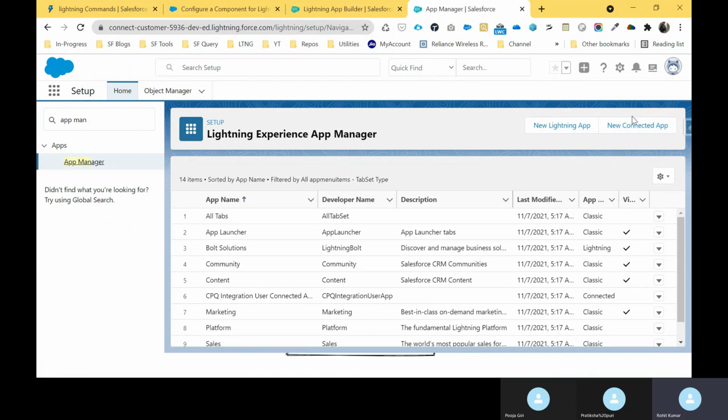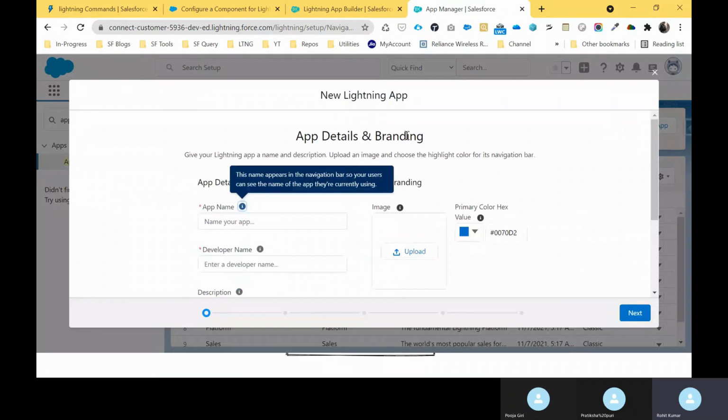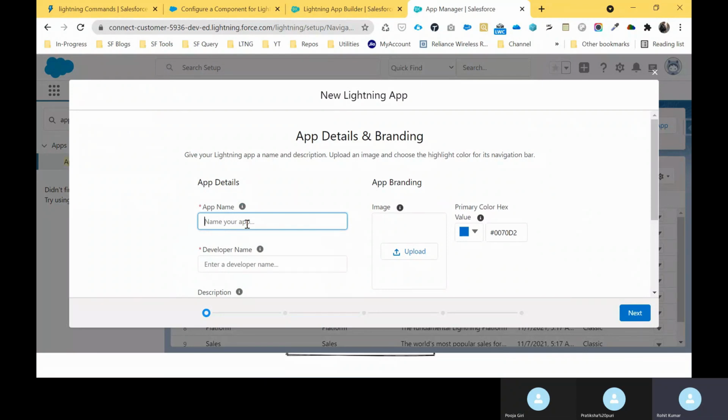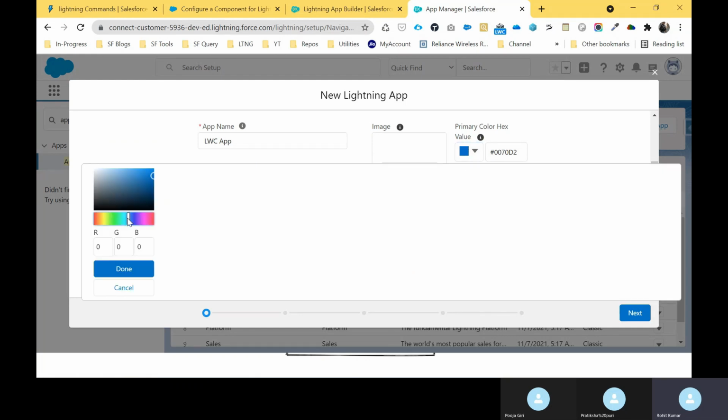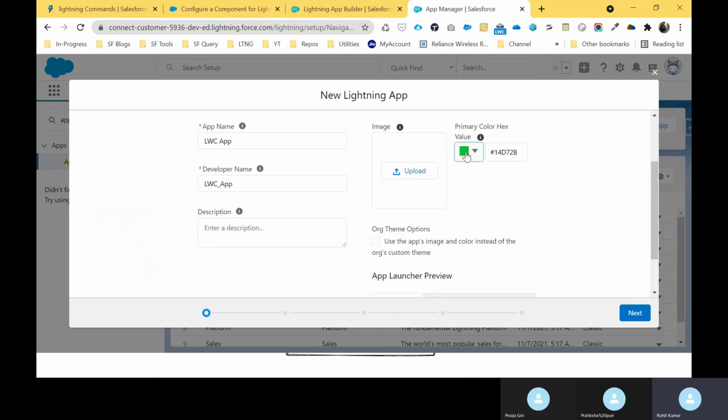This is our motive, the New Lightning App. So just create this new Lightning app, and here you can see New Lightning App, right? For the app name you can give any name, but let me use LWC app. You can give any name. You can change your primary color as well. Let me choose some green. This is the color picker, just drag and drop here and click Done, and you can see my application color here.